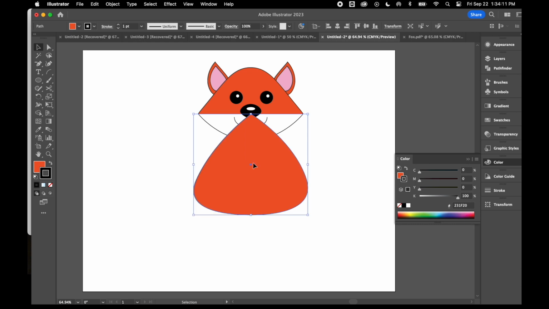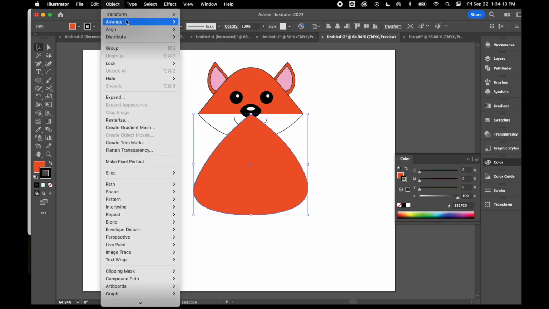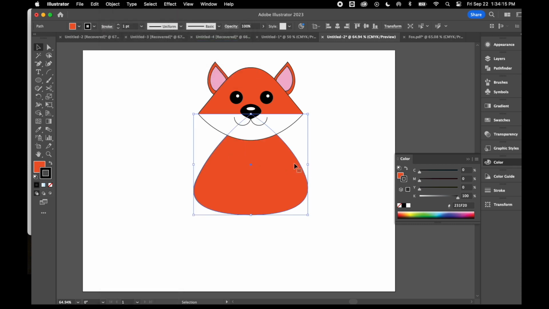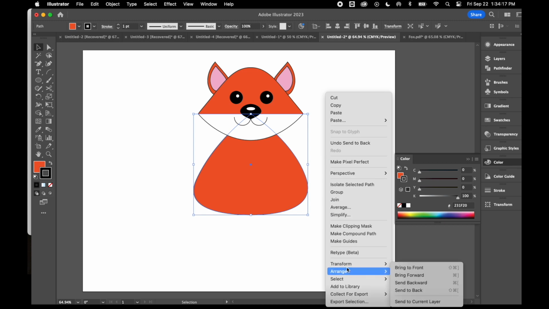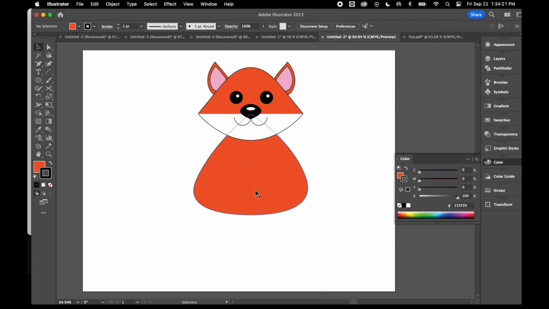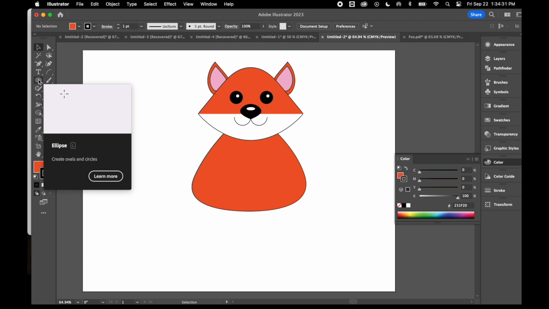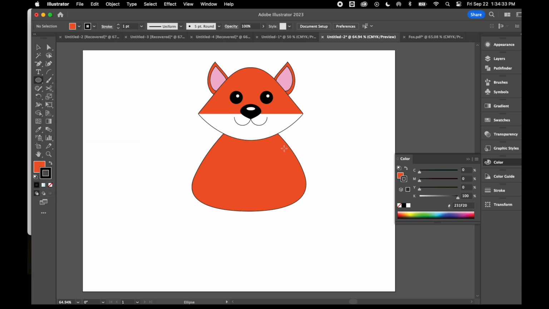And there's two ways we can do this. You can either go under Object, Arrange, Send to Back, or you could right-click, Arrange, and Send to Back. Either way, it'll do the same thing. So we'll just send that to the back there. And now we're going to go ahead and create a chest piece for him. So I'm going to take my ellipse tool again, and we're going to draw a little oval shape.